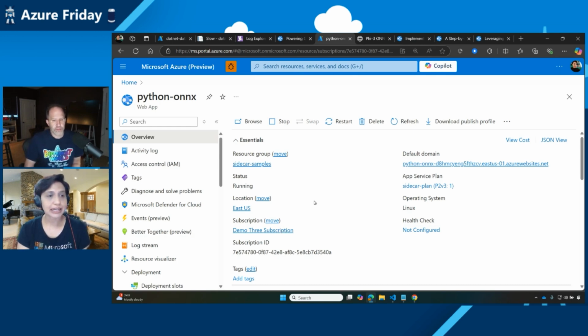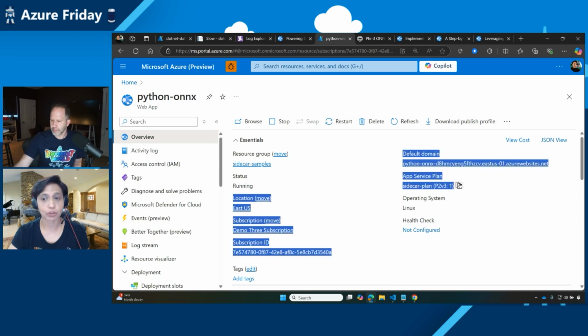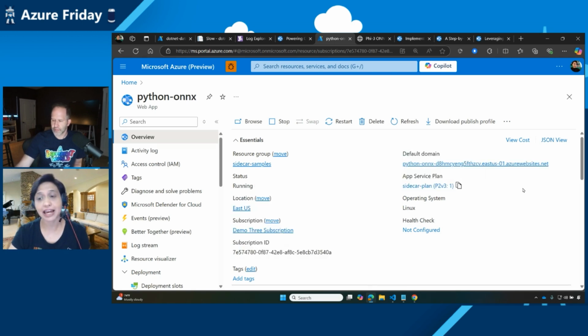So this is an example where I created a Python app and I am running my SLM as a sidecar over here. Before I show the demo, I want to point out that this is CPU based. I'm not using GPU over here. As you can see, I'm on the P2V3. In fact, I tested it out. It can also work on a P0V3. It just depends on the amount of load you have.